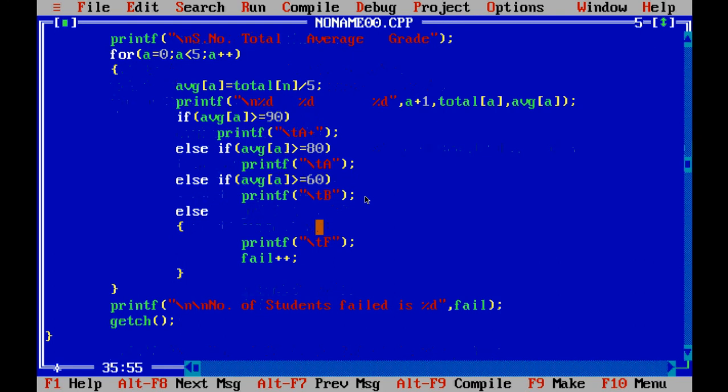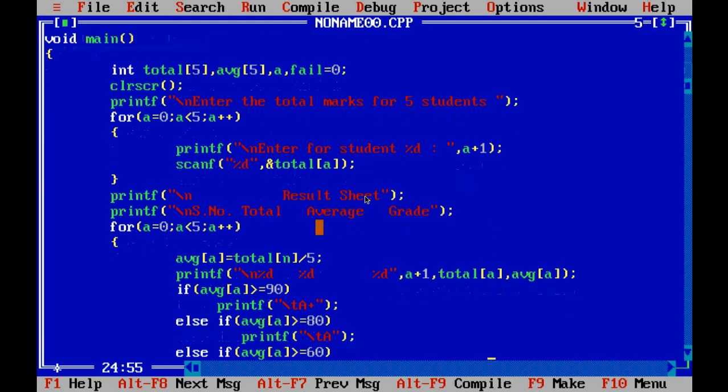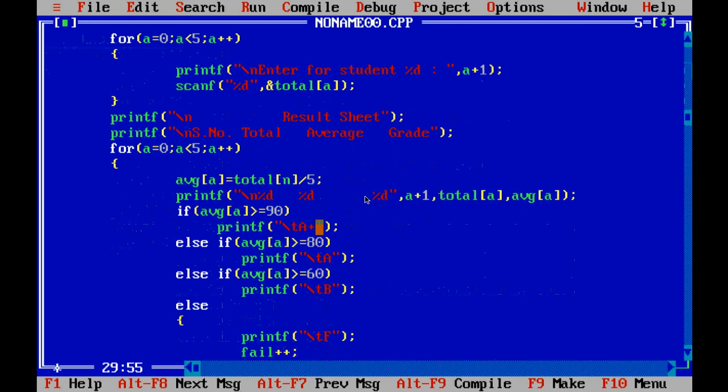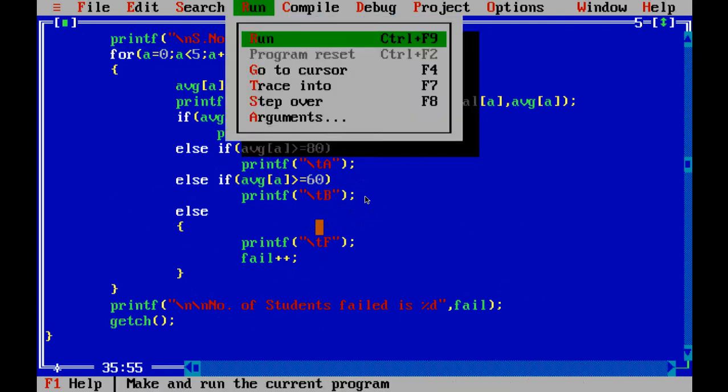So I guess the code is complete. So let's have a look at the overall code. So we have declared 2 arrays, one for storing the total, one for storing the average for 5 students. Then we have this first loop for entering the total marks for 5 students. And then once the loop is over, we have another one where we have calculated the average and printed the thing along with the grade. And obviously to check the grade, you have to check a few conditions. And it also prints the total number of students who failed.